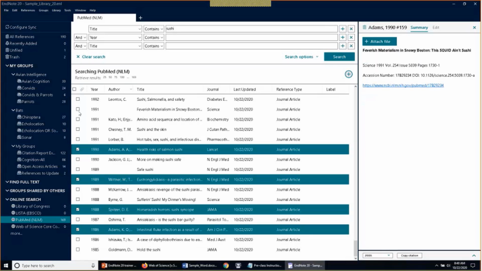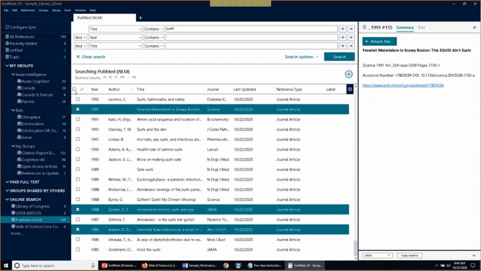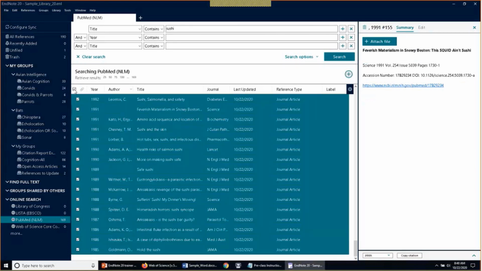Instead of marking them one by one like I've been doing here, I could just check this little topmost checkbox. This is sort of the check all or uncheck all toggle. You see, I just clicked it once. It deselected the previous results that I had marked. If I click it one more time, we see that they all become selected.